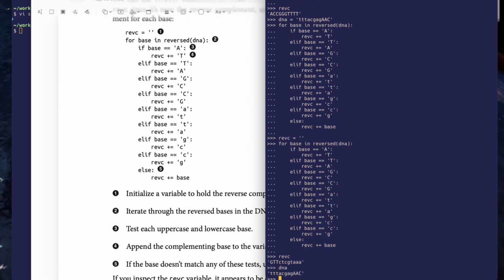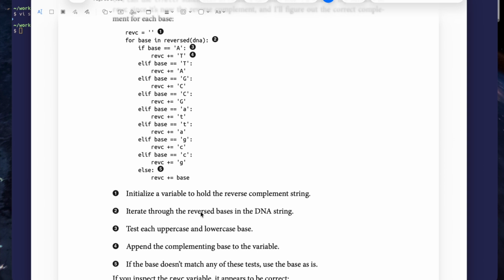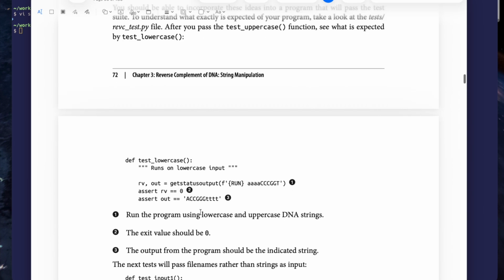Very cool. And this was the DNA that we gave it. So this does work. And if I were to fix up the get args to accept a DNA string from the command line or from a file, and then use this code to print out the reverse complement, it would pass all of the tests.